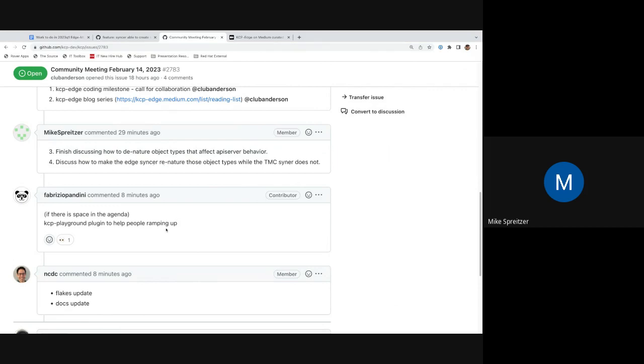It really happened in the Edge community meeting last week, but Stefan and Andy and David were really getting into this. So for this community, for Edge, what we're trying to do is use a KCP workspace as a container for a description of the desired and reported state of a workload that runs self-sufficiently at the Edge.